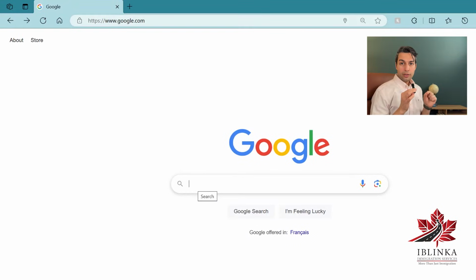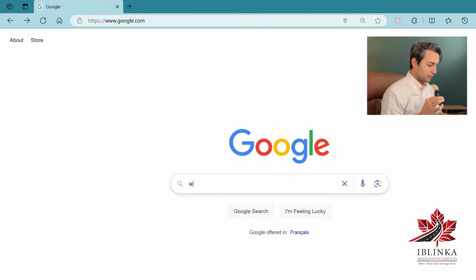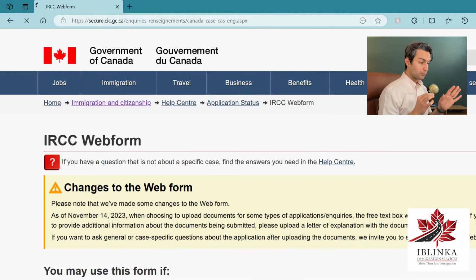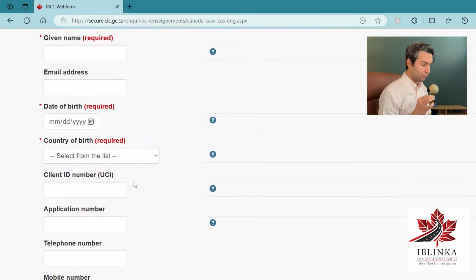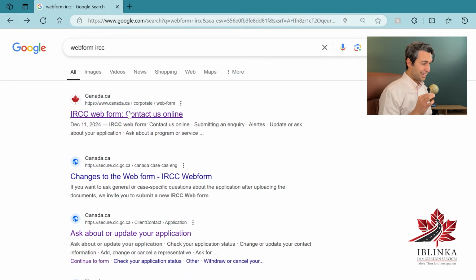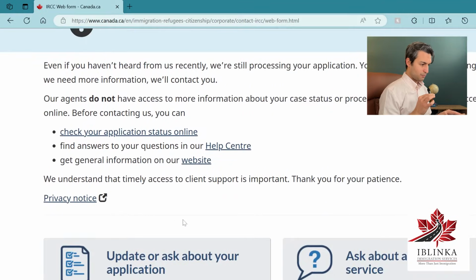Okay, we simply start by Googling Webform IRCC. That's it. You say Webform IRCC, and then there are two websites. The first one is the new version. The second one is the old version. I strongly recommend you not use this old version because we've sent a lot of requests through this one, and I'm pretty sure some of them are lost. So make sure to use this one, which was updated in December 2024, and it looks like this.